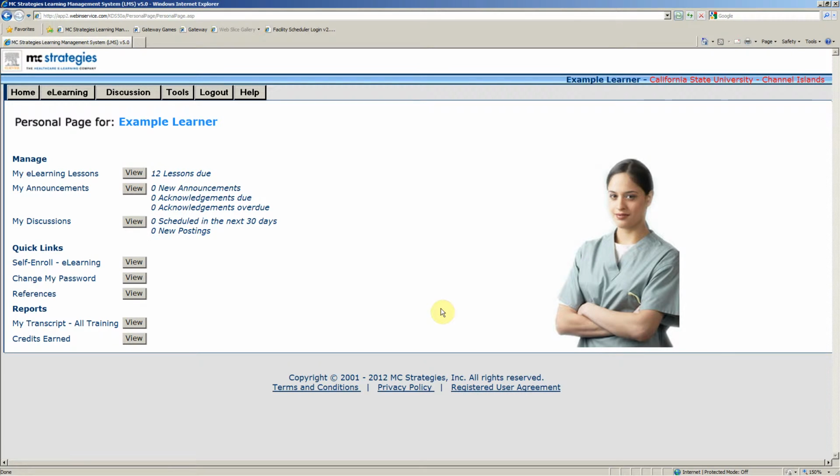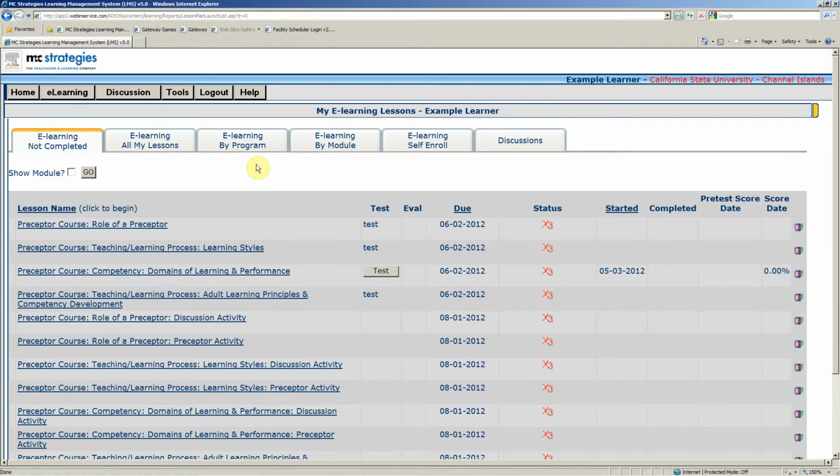Now that we've been able to log on properly, we're going to start by going to my e-learning lessons. You'll notice on the left hand side, the first thing under manage is my e-learning lesson, and it says I have 12 lessons due. I'm going to go ahead and click view, and that'll bring us to all the courses I have available to myself.